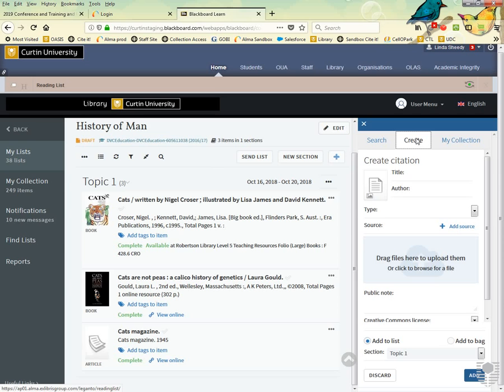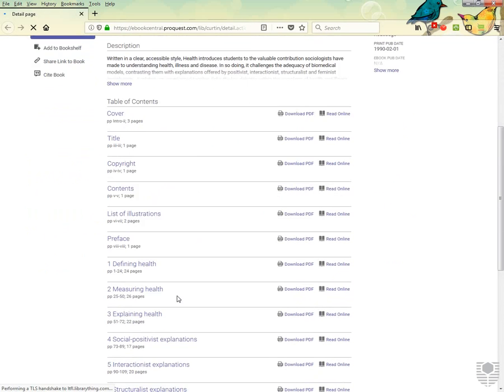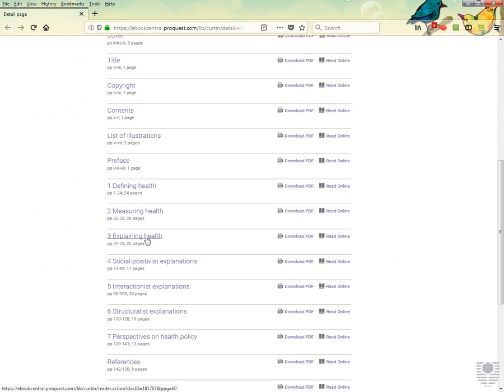If you've got a book, you might want to actually direct the students to the chapter rather than the book. So in this instance, I'm going to open by clicking on the View Online link. And you can see that the chapters are here. So I'm just going to pick a chapter.